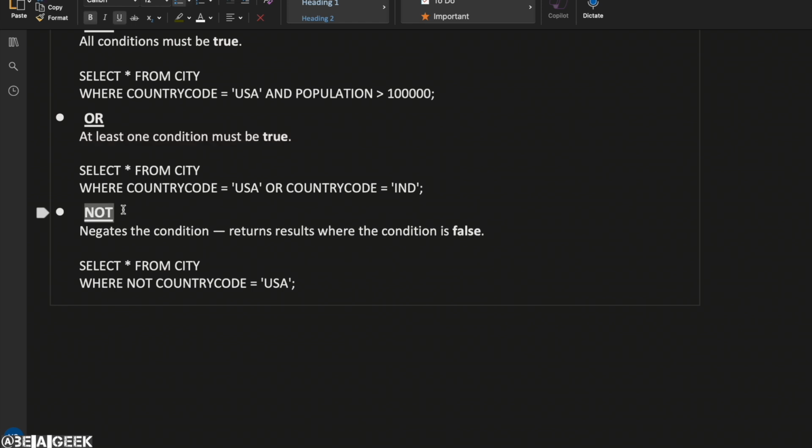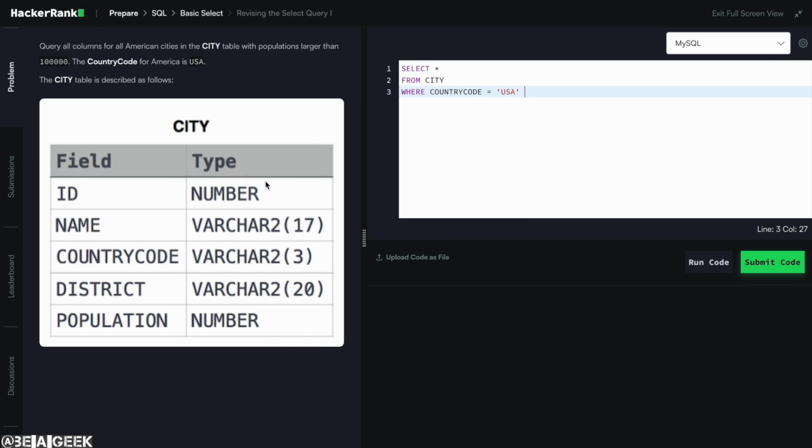We use the NOT operator to negate the condition. So if I write select star from city where not country code equal to USA, it returns the rows from the table which don't have the country code equal to USA. So NOT is basically used to negate the conditions. Here in our question, we want the city to be an American city, and we also want the population to be greater than 1 lakh. So here we use the AND operator.